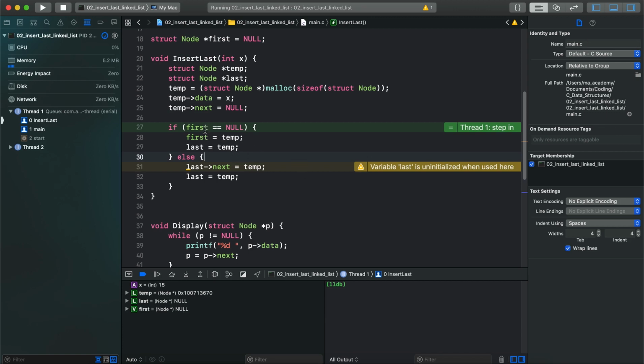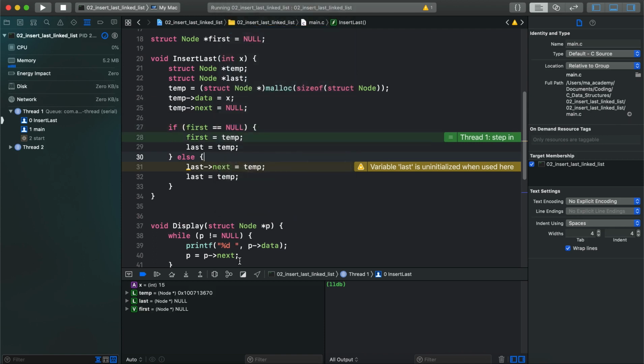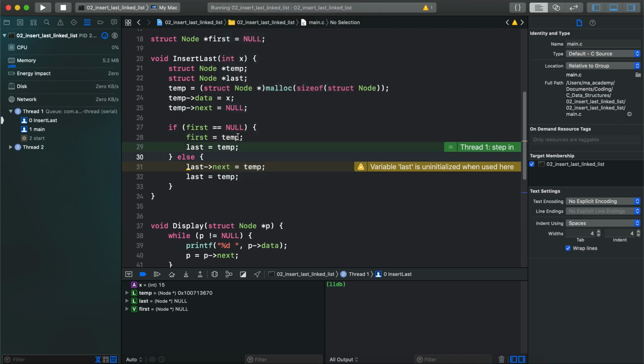So when we execute these 2 statements, this first, which is null, and this last, which again is null, should point to the temp address, which ends in 3670. As soon as I step into it, let me step into it. I haven't stepped into it yet. Now you can see that this first is pointing to the same address that temp is pointing to, which ends in 3670. Next, when we step into this one, however, last is still pointing to null because we haven't executed this statement, right? So when we execute it, you can see that these 3 are all pointing to the same node in here.